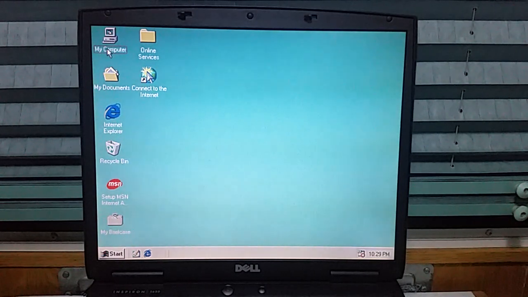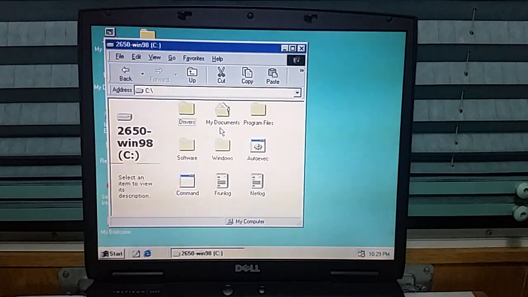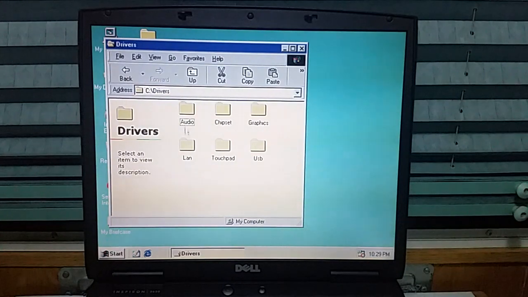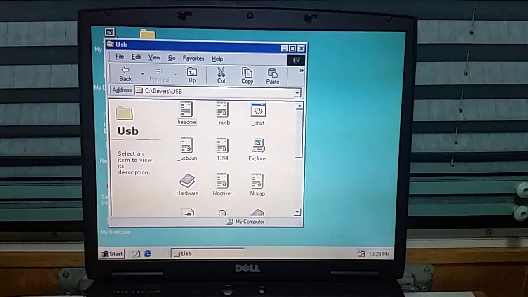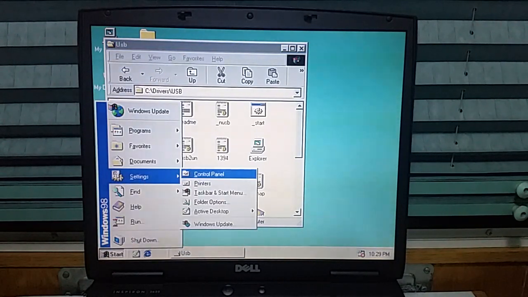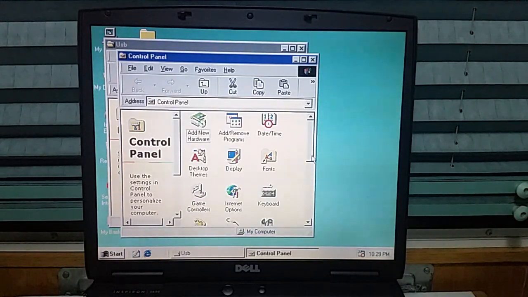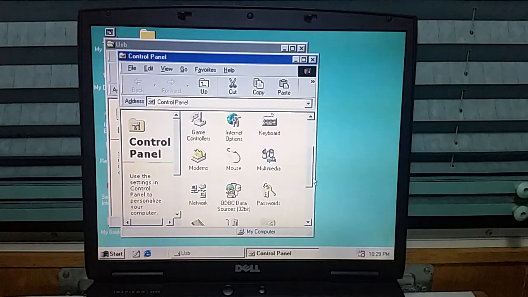So for the sake of convenience, the first thing I'm going to actually install is the USB drivers. So you can use a flash drive on this if you want to. So I'll go to my USB driver folder. All the drivers I already have saved onto the hard drive to make this a little easier. And I do have links to downloads for all these drivers on my blog post.